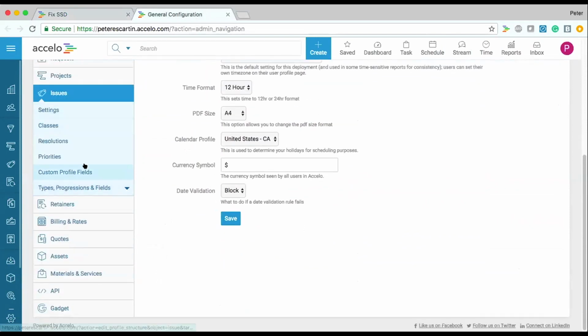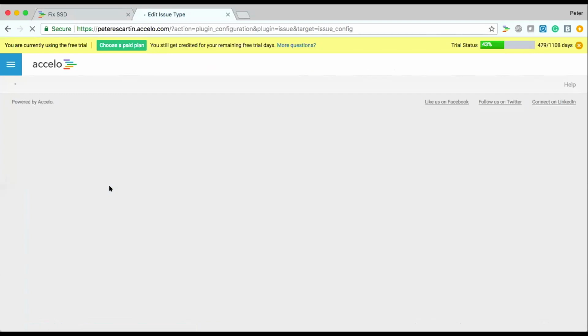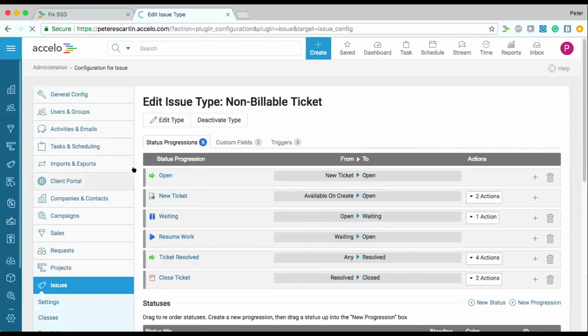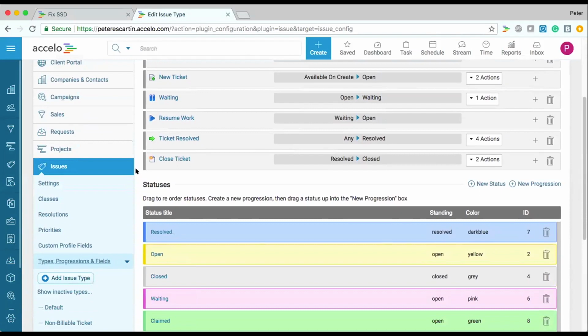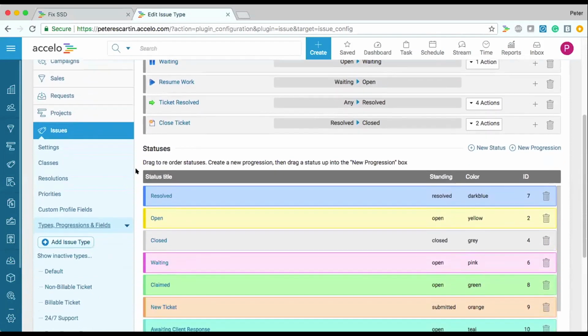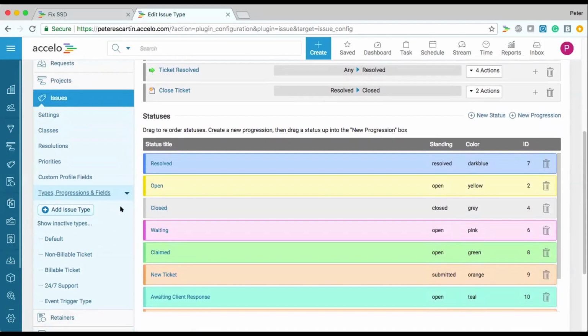It's the same thing. We're going to go ahead and select types, progressions, and fields. As we all know, you can have multiple different ticket types. So you see here, I have a few ticket types: billable ticket, non-billable, and 24/7 support.